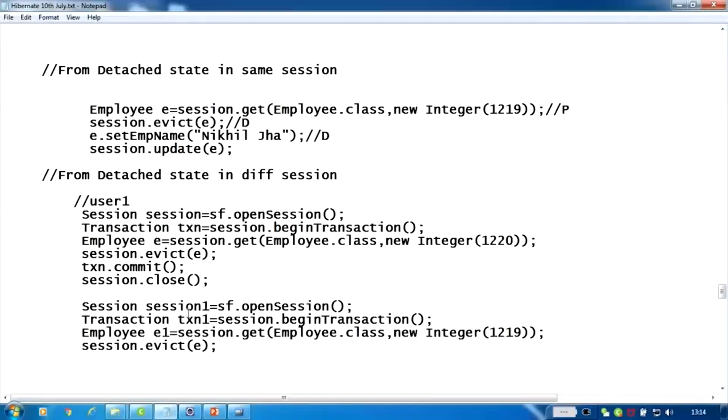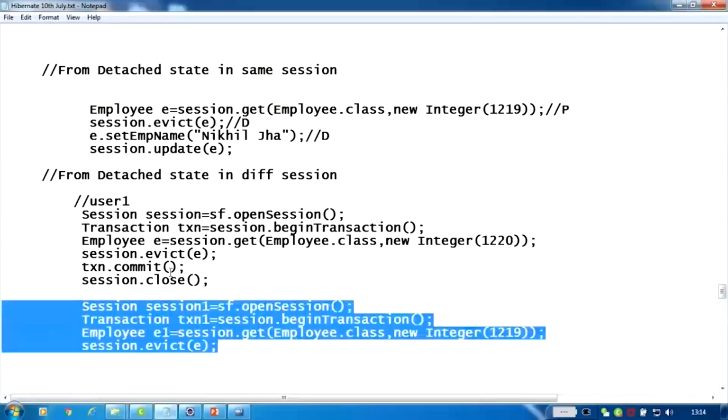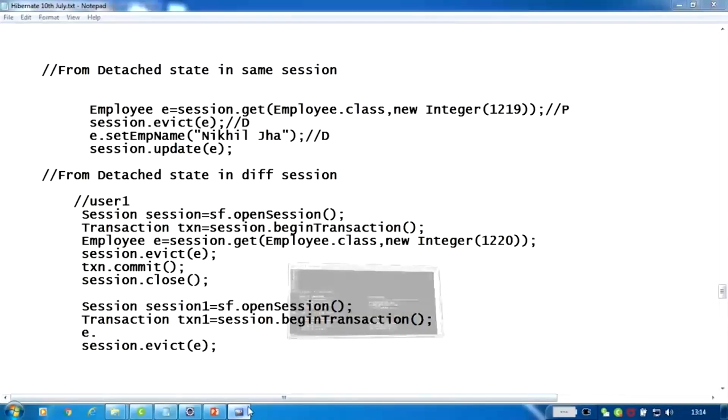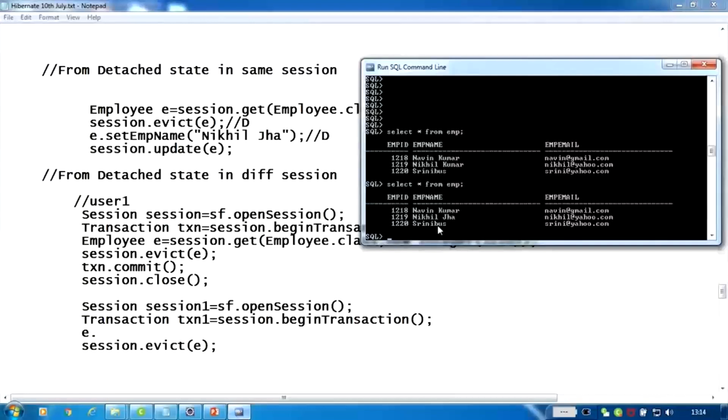So in the second session, what I'm going to do is update that detached object E. I'm not going to collect anything, I'm going to update that one. I can write E dot, and I'll update Srinivas's mail ID. So it should be srini@atos.net.